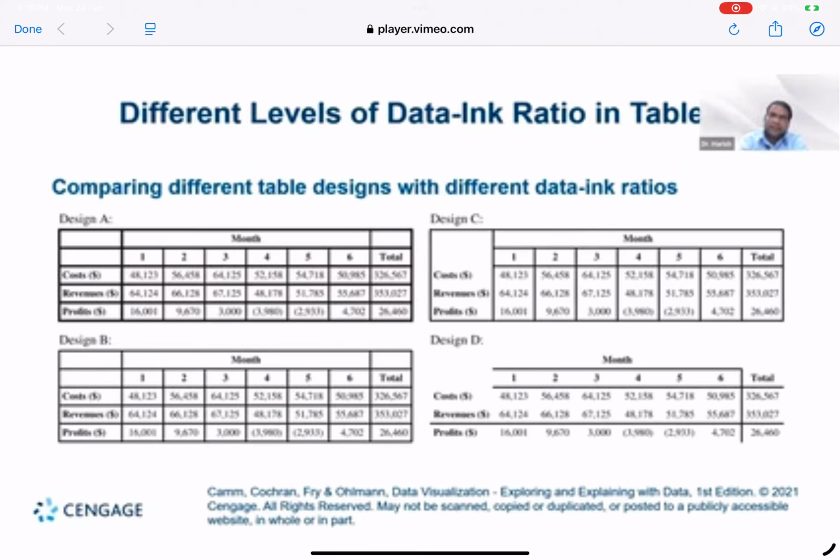So we need to think in these terms, to increase the data ink ratio by reducing the non-data attributes that hardly matter to any audience. Creating a line hardly matters. We need the values for that, right?